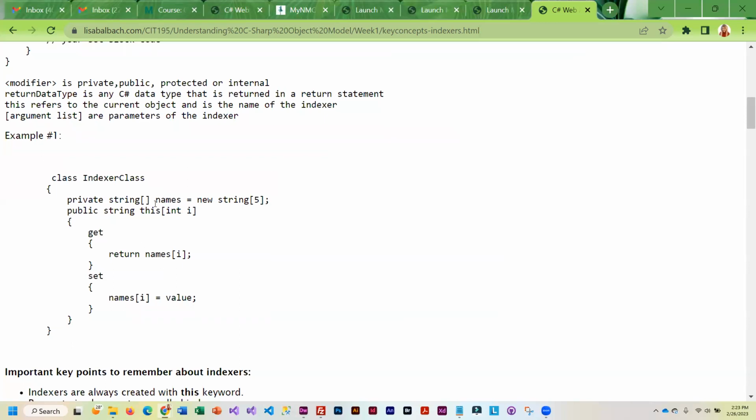So here I've got a private property called names. It's a string, so I've kind of declared it like a string array. I've got it equal to new string and the size is 5. Okay, and then you'll see that in the regular property syntax here, I've got the keyword this, and then in brackets, this integer is going to be used as an index.